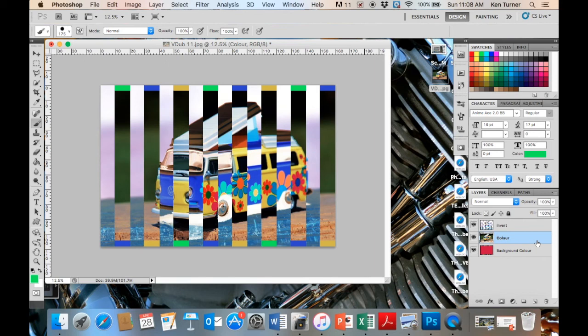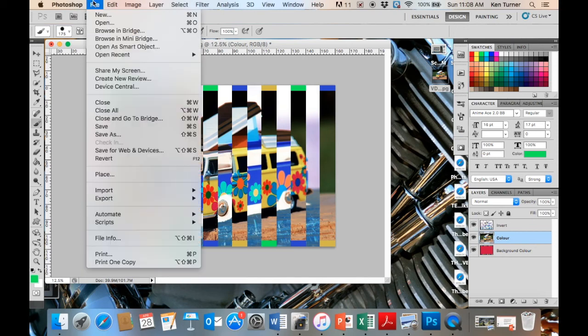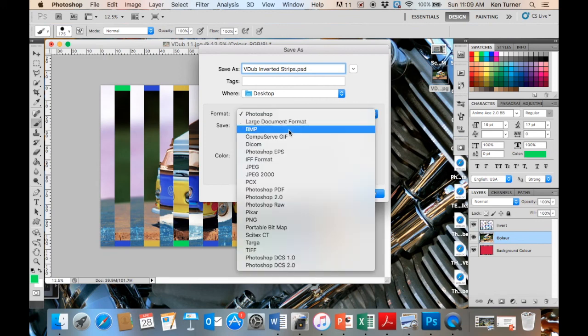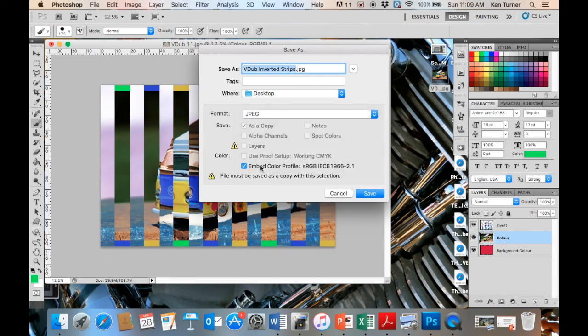So now you've got it, it's all set up, you've got it exactly the way you want it, you're very happy with your final desired image. You simply go to File, go down to Save As, and we'll call it VDub inverted strips. You can save it as a PSD, that's your Photoshop format, or you can just go and save it as a JPEG, which is what I would do.